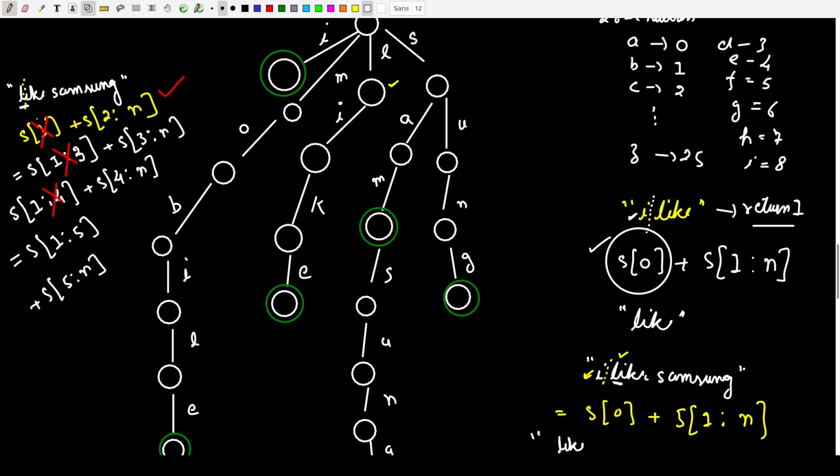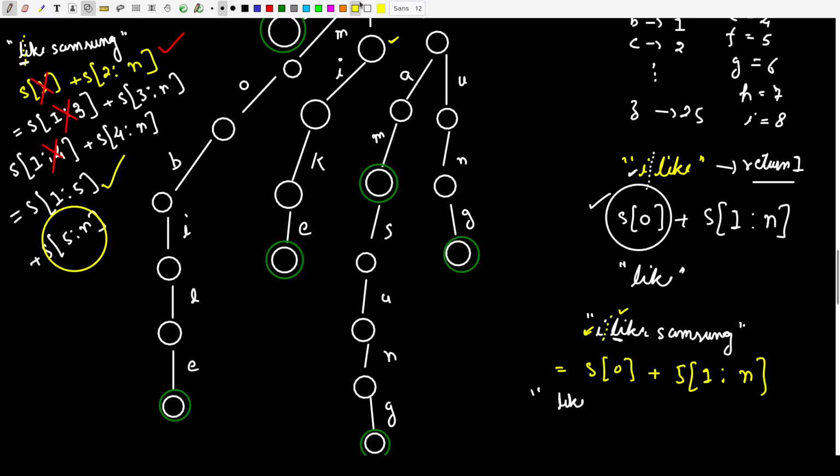Okay, so 1 to 5 is what? "Like." So here we see, if we go through "Like", then we will be able to get to this node. This is a leaf node, so we conclude that this is something which is there in our data structure. And then we would like to search the remaining portion of the string. So the remaining portion of the string is what? Well, it is Samsung.